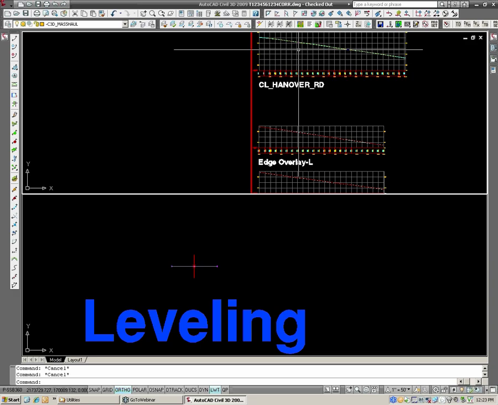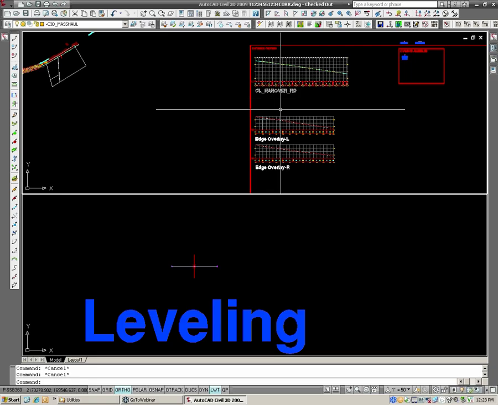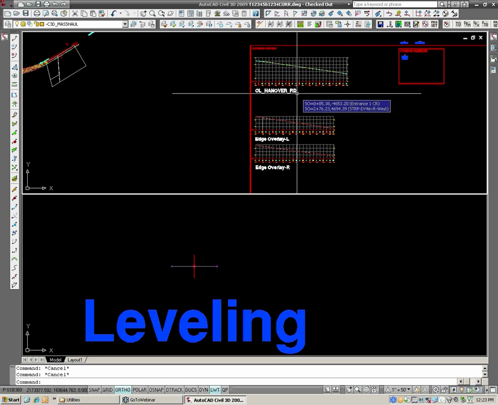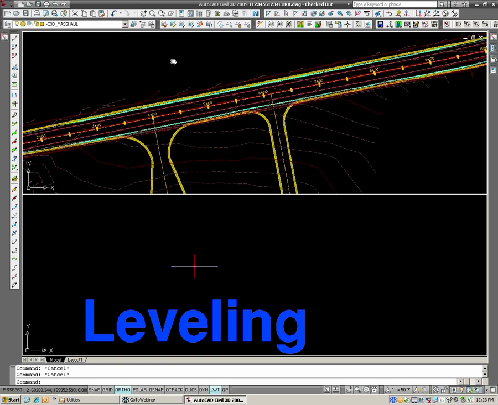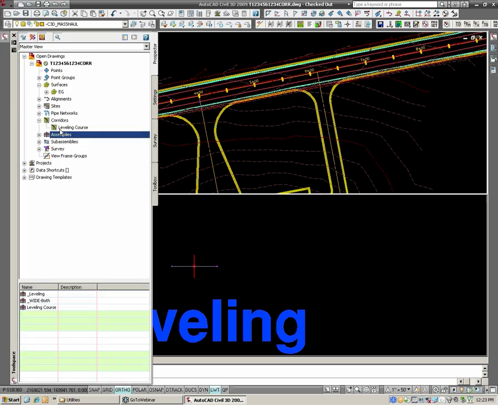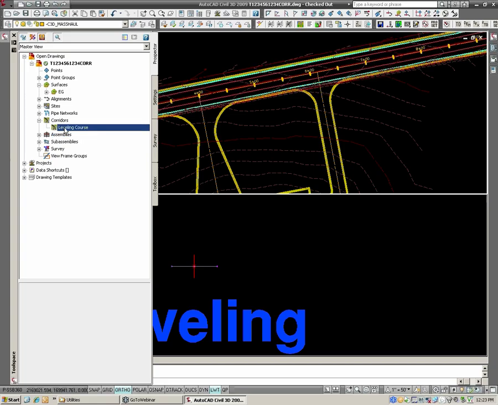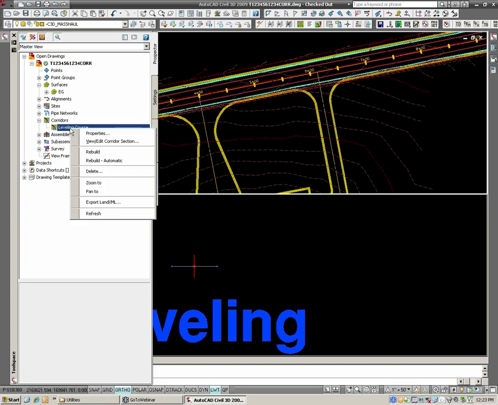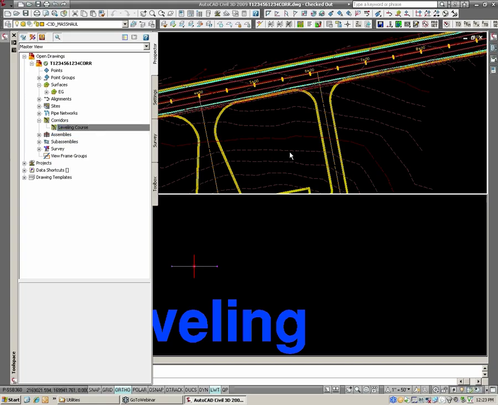Well, you could have your cross sections done and labeled, and then go in and make those minor adjustments, even all the way at the end of the project. So you do have to do that. You've got to go click those, but that's the design part where you're making those adjustments in your overlay and your leveling course. All right, so back to the corridor. That created a corridor. If I go into Prospector, you can see it here. And I need to make some adjustments to that and set some targets. So I'm going to right-click on that leveling course corridor, hit Properties.